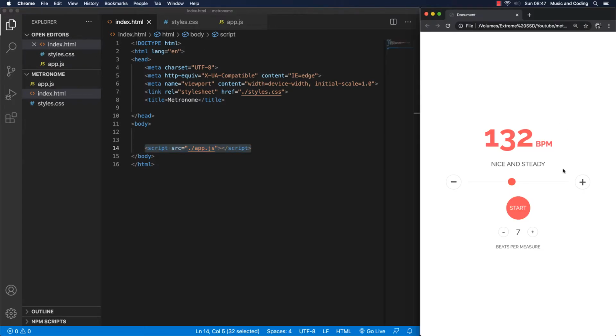So if we have a look at this over here, we can see we have a display displaying the BPM, the beats per minute, the number of how many beats per minute. And we have a little text here that you can slide up and down. That's just for fun. We don't really need that. It's just an extra little thing that I added. And then we need some buttons. We need a slider, a combined start stop button here, and then some buttons here so we can change the beats per measure number here.